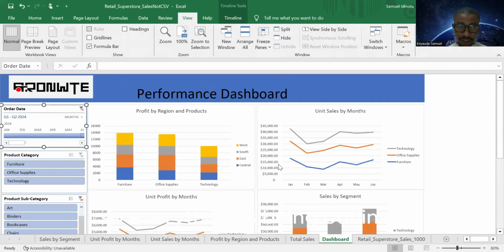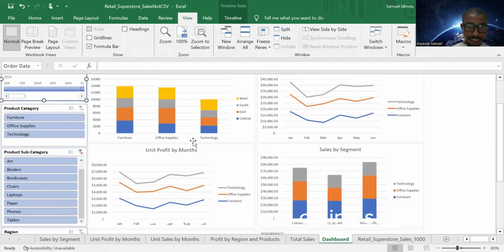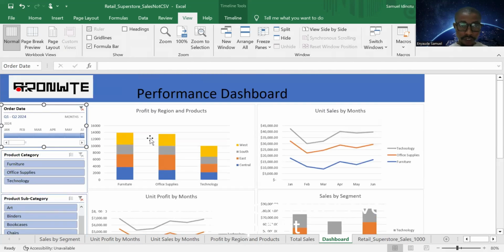So everything is being laid out. All our key performance indicators are here. Everything is being laid down. From here, we can monitor our online sales and be able to answer every customer's complaint using the dashboard.